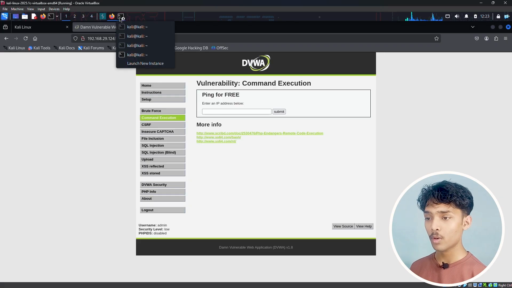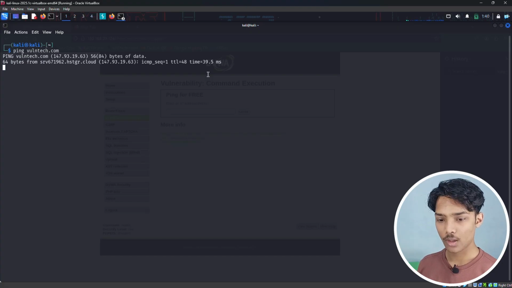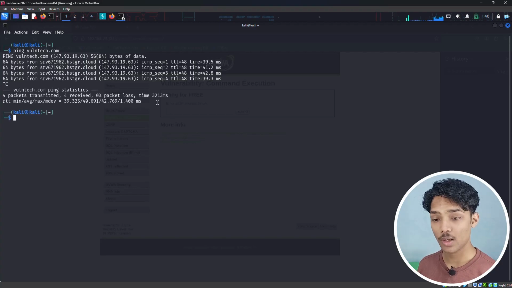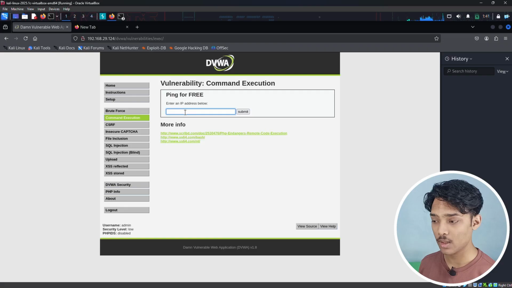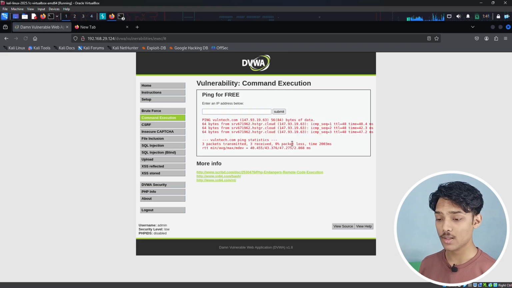Now as you remember from our previous lectures, if we type here ping vulntech.com, and wait for a second and cancel this, as you can see our machine was interacting with our website, that is vulntech.com, and it sends some ICMP packets. Some packets get transmitted and also received. Now this will be similar on this website. So if we type vulntech.com here and submit it, let's wait for the results, and as you can see there were 3 ICMP packets sent to this website.